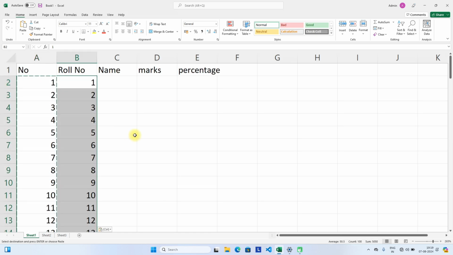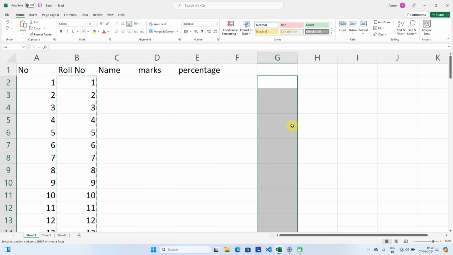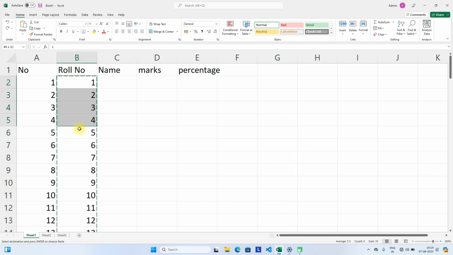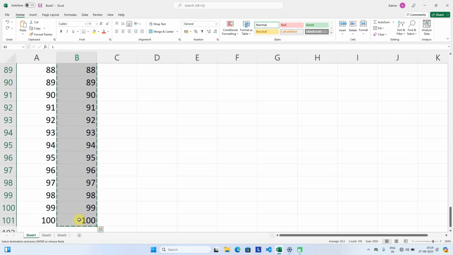So this is one way. If you have to cut and paste, press Ctrl X here, and in the new place press Ctrl V. So it can take that data from one place to another place. Ctrl Z, I will do. Or if I have to clear this content, if I have to erase all these numbers, I will select all the numbers.